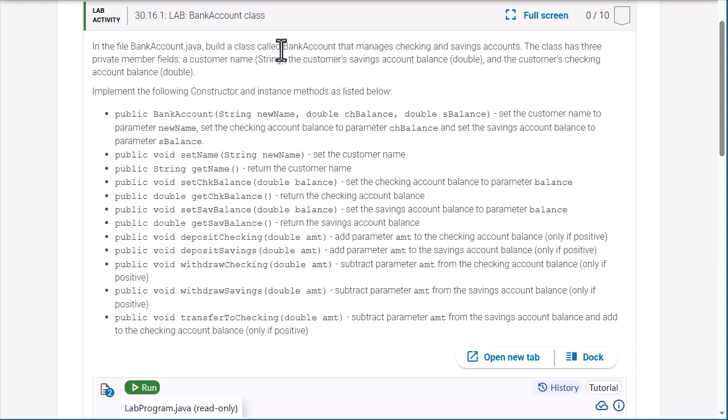So we can start thinking before we even write any code that we're going to need three private fields. We're going to need a constructor. We're probably going to need set and get methods for each of those. And sure enough, if we look down at the requirements, here's our constructor, the first bullet point. We have our set and get for the name, our set and get for the checking account balance, and our set and get for the savings balance.